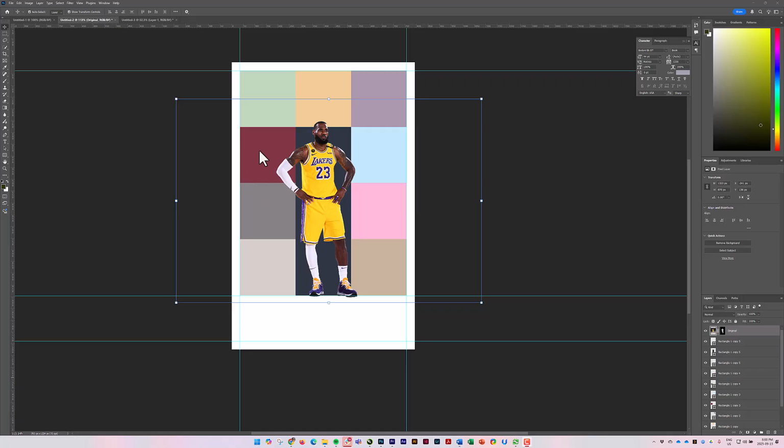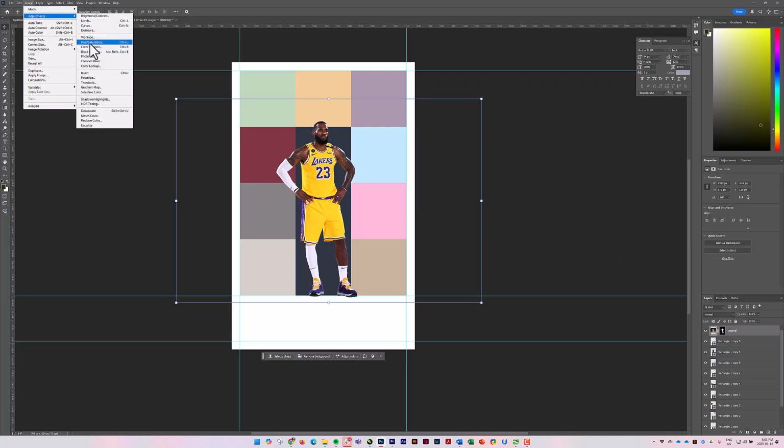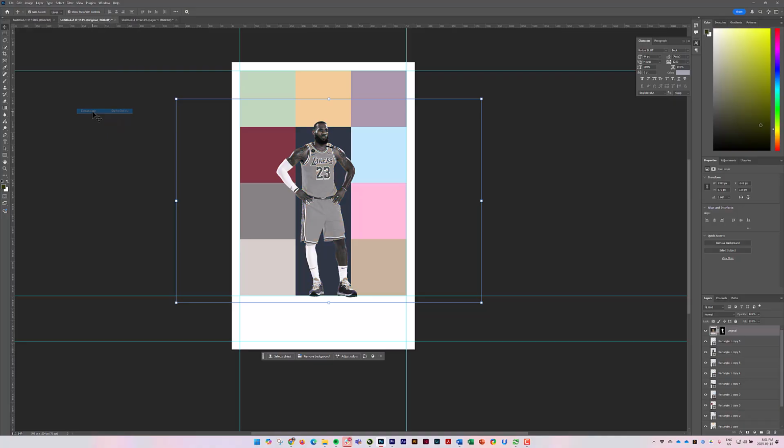Okay, so from there what we're going to do is make him black and white. So I'm just going to go to Image, Adjustments. I could either do a black and white image adjustment where I get a little more flexibility, or I could just fully desaturate it. It doesn't really matter. I'll just desaturate it right there.